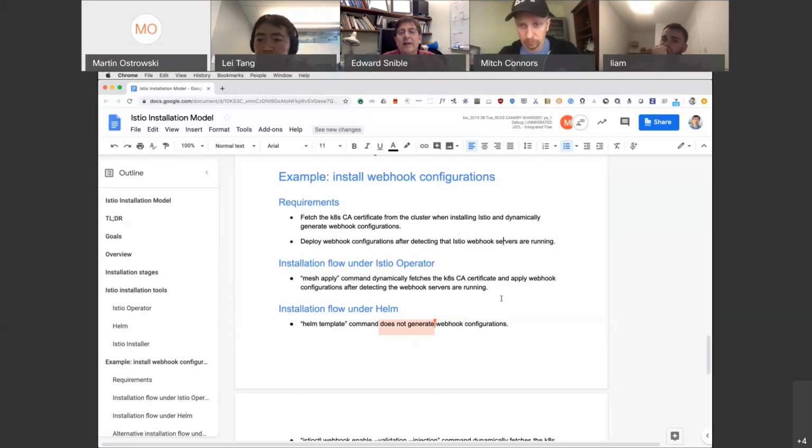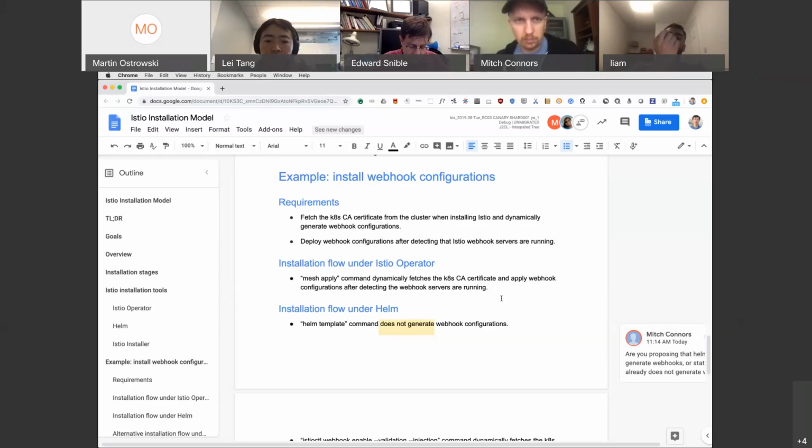So just to be clear, this command is only for the case where Istioctl manifest apply is not used. So the manifest apply code would have all this logic built into it. So then it would continue to be a one command installation experience for the user. And the additional commands that Lei's talking about are only for the case where the user chooses either the Helm or the Istio installer installation path. So that sounds great.